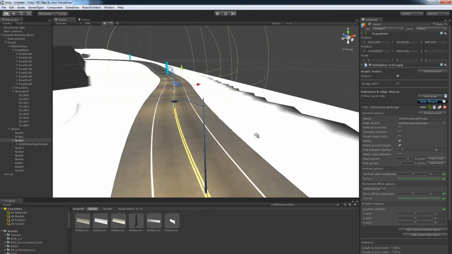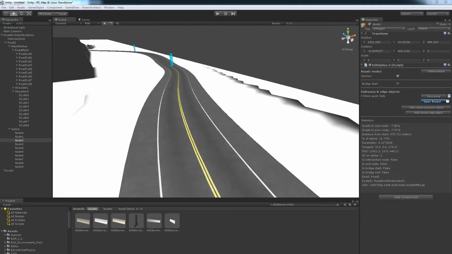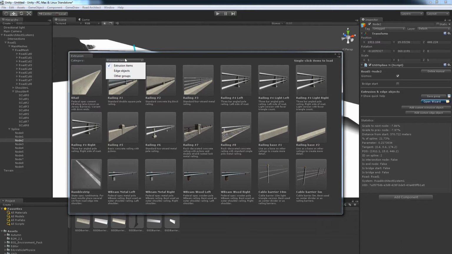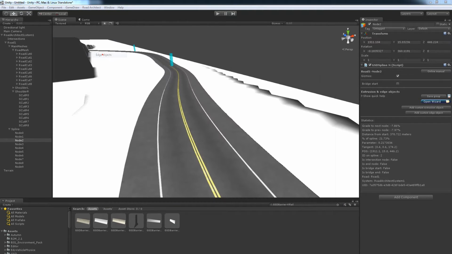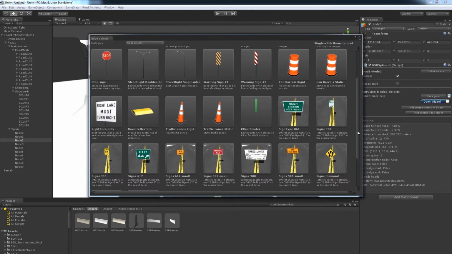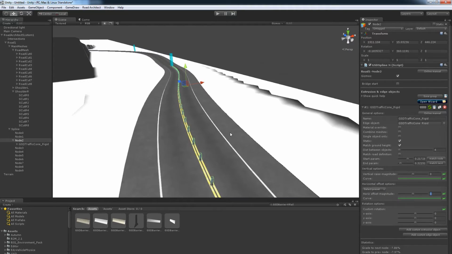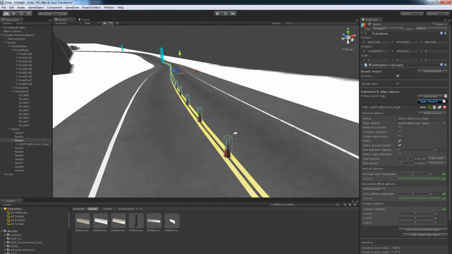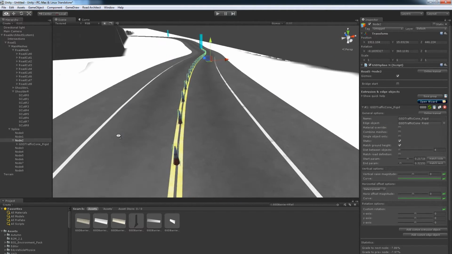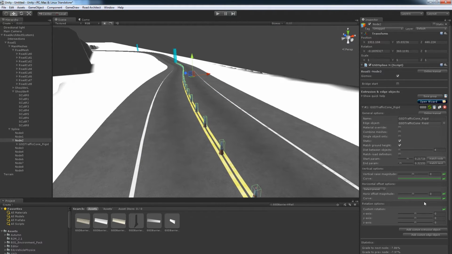So now that we've gone over the options, let's go over a few more examples. Let's delete these streetlights and let's add some traffic cones now. Open up the wizard and then select Edge Objects as the category. And let's add some rigid traffic cones. We don't want them down the center of the road. We're going to be making a construction zone. So let's make it curved.